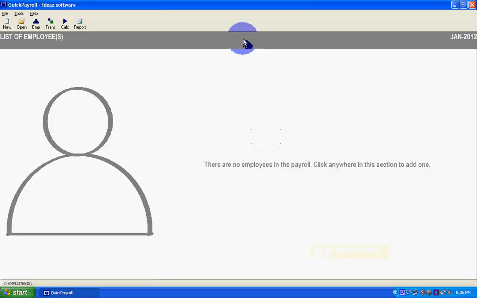Because you have just made a fresh install of QuickPayroll, you will be presented with a blank screen that invites you to enter your first employee. There are 6 toolbar buttons. New is for starting a new payroll month. Open for loading previous months for viewing. Emp for adding a new employee. Trans to add transactions. Calc to calculate payroll. And finally, Reports. To add our first employee, we click on Emp on the toolbar.